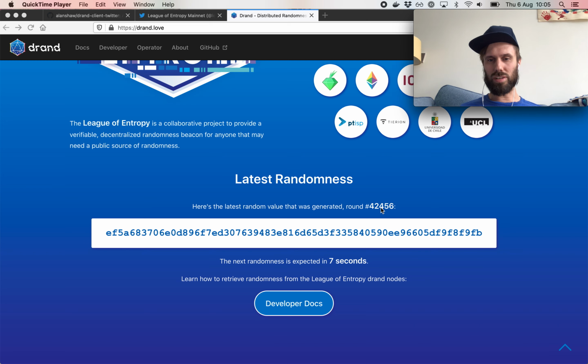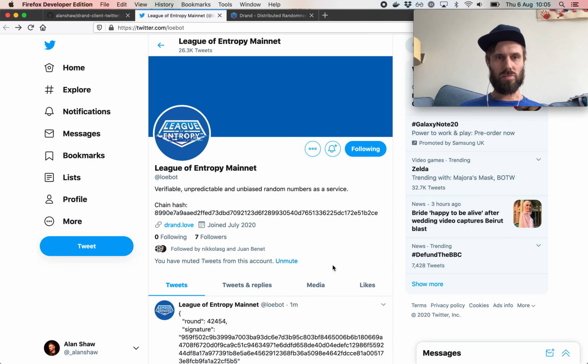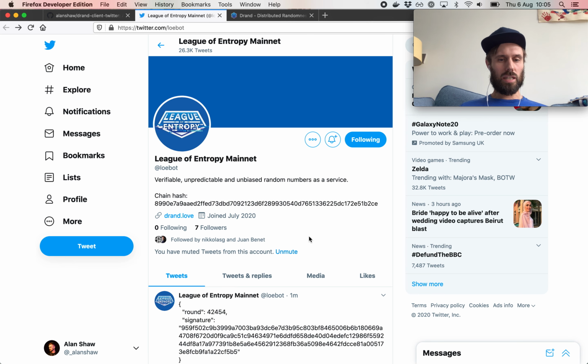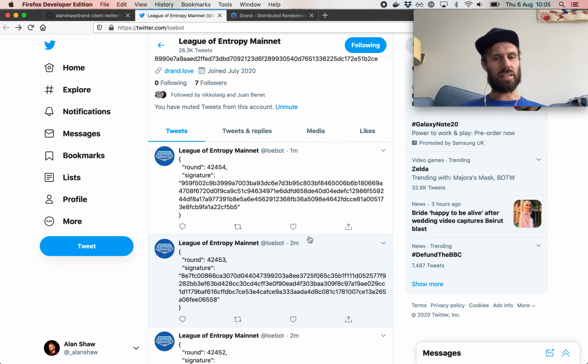This is round 42,456, and in 6, 5, 4 seconds, there will be a new random value generated. There it is. So these random numbers are available over libp2p pubsub, over HTTP CDNs, but also now over Twitter, because why not? So there is a League of Entropy mainnet Twitter bot, LOE bot, and what it's doing is tweeting out the randomness as it is generated.